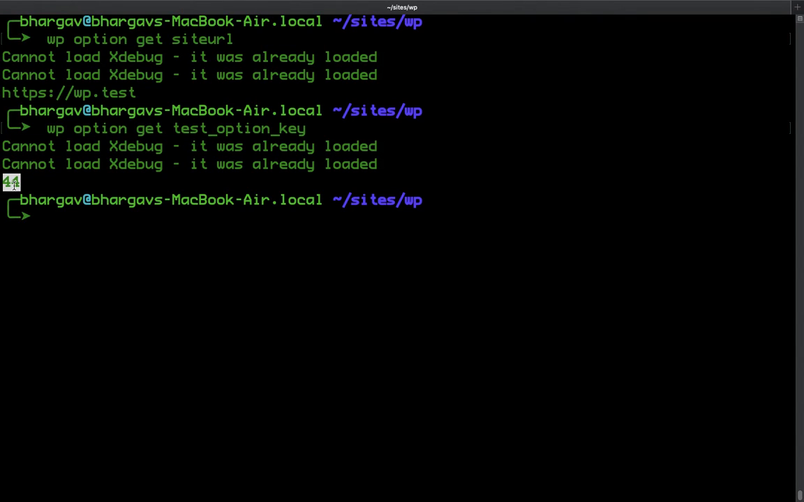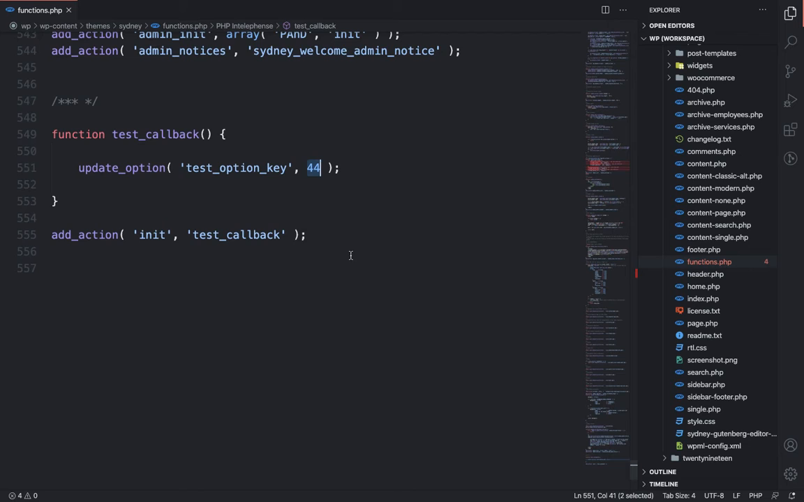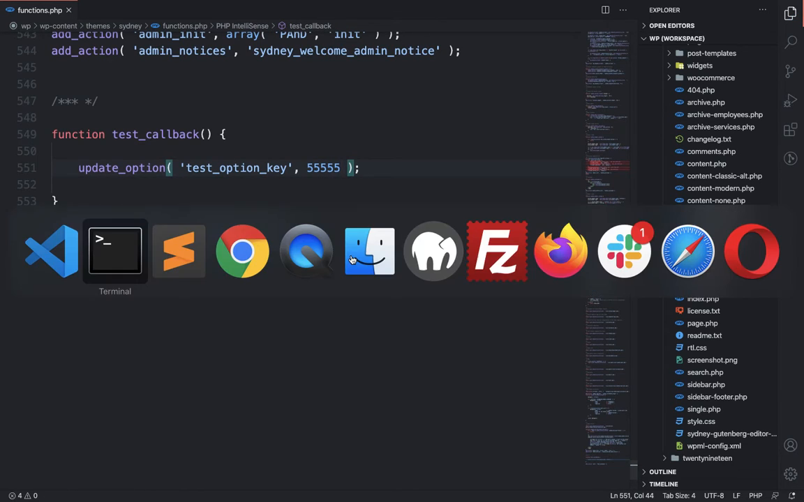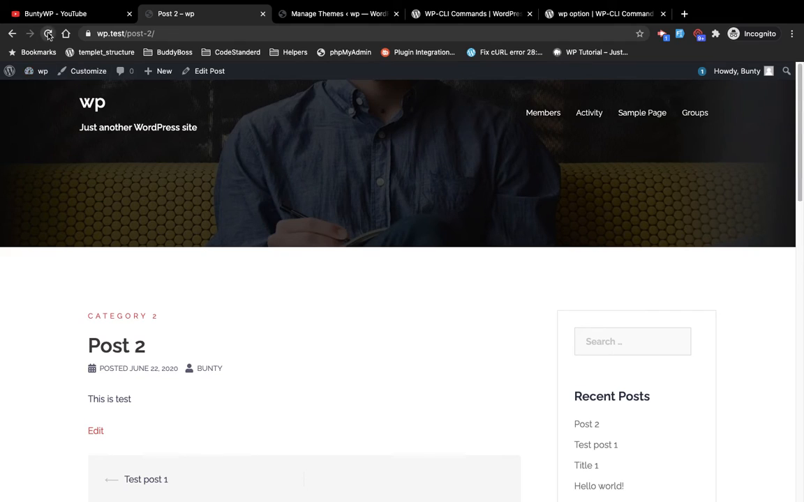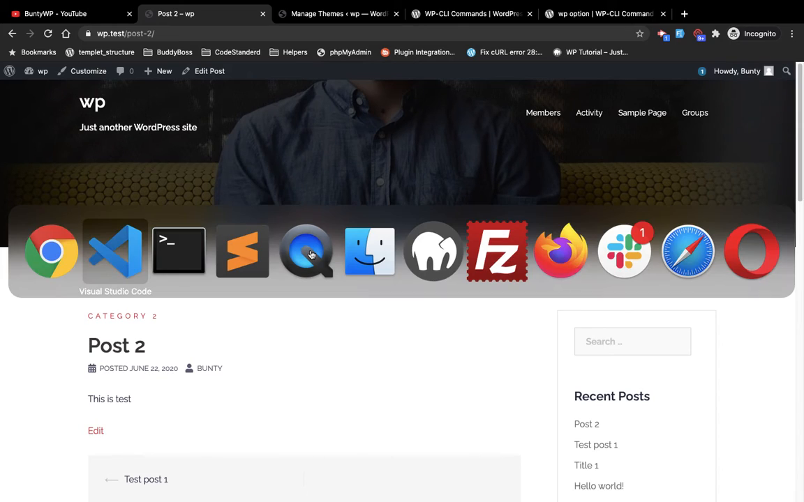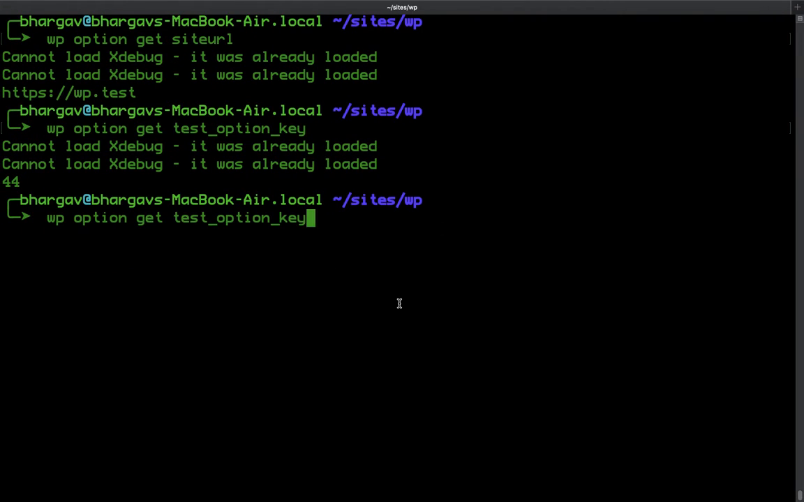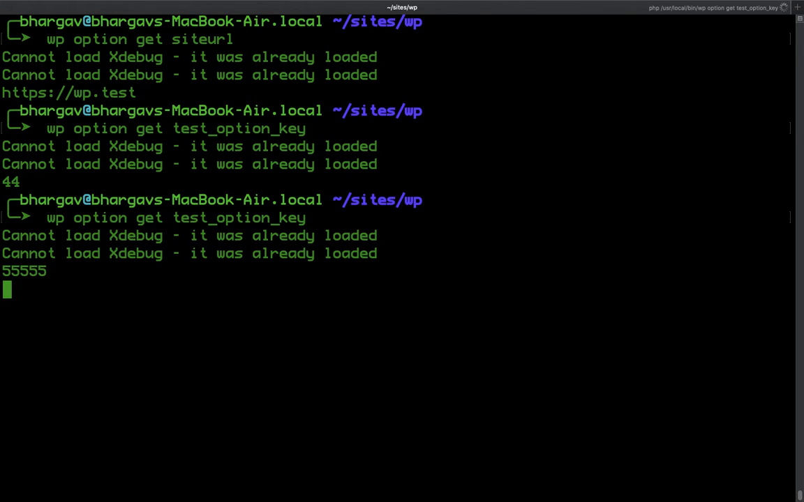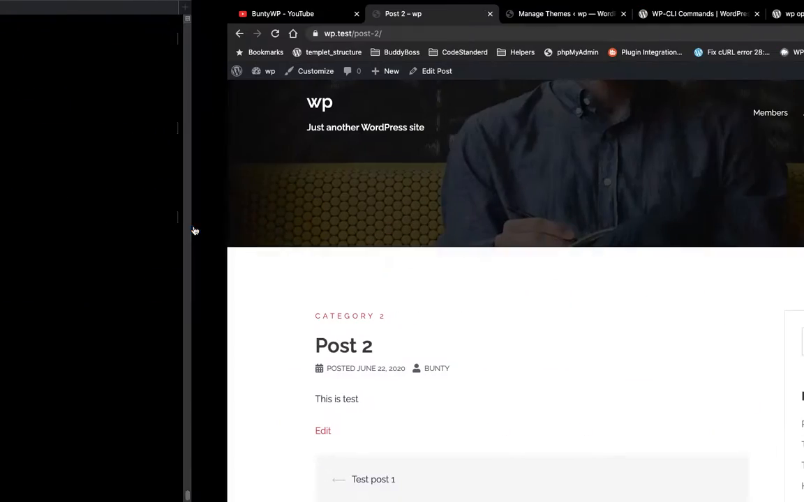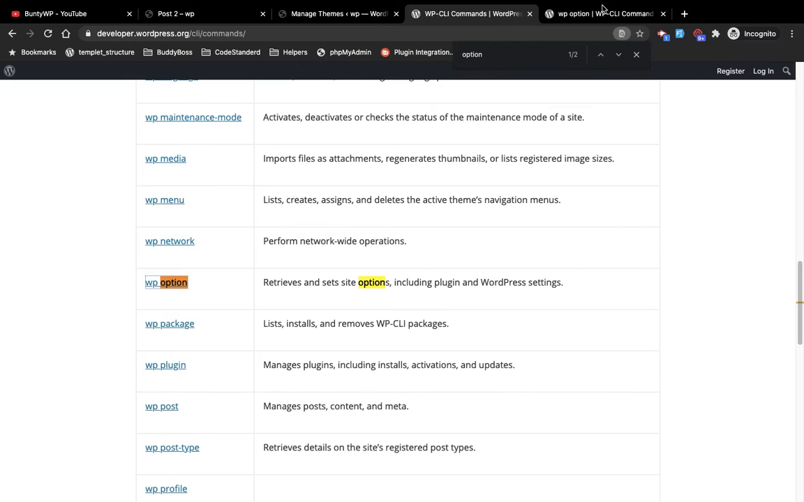So that's why it is giving the value. Now let's try to change the value, and I will refresh the page. And again I'm going to repeat the command wp option get and our test option key, and it should give this error value. So this is how you can check whether your value is added into the database or not, in the options table.